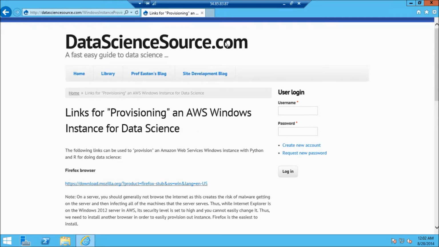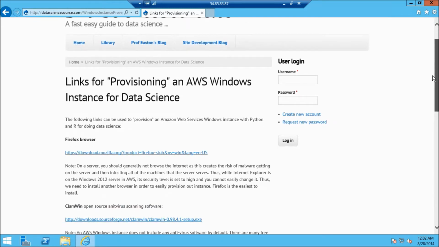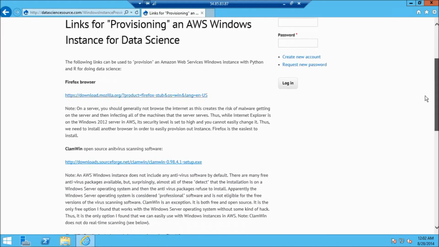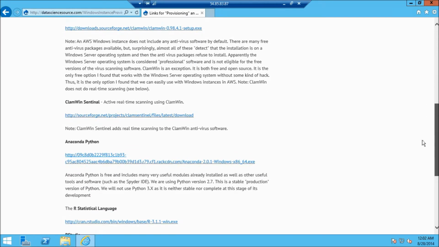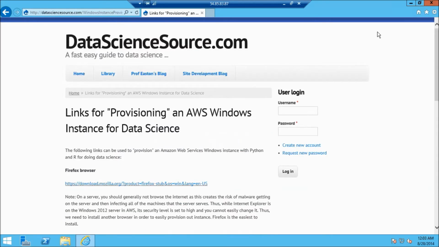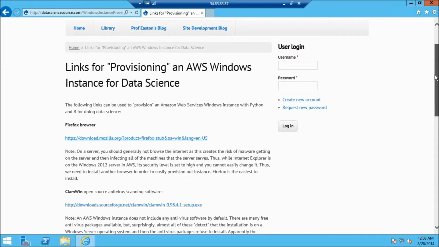And you can see that we have now actually reached the page where we can find the links for provisioning this Windows instance. So now that we've gotten to the page on datasciencesource.com that has all of the links that we need, the very first thing we need to do is install Firefox.